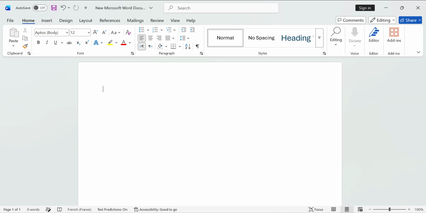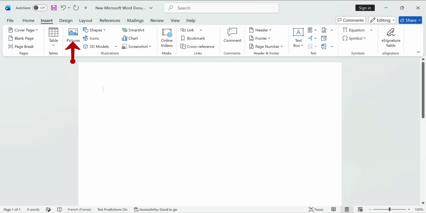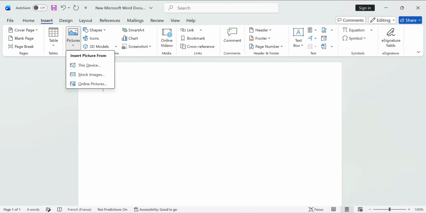First, open Microsoft Word on your computer. Once Word is open, look at the top menu and click on the Insert tab in the dashboard. Next, find and click the Pictures option. After clicking Pictures, you'll see several choices for adding images to your document.